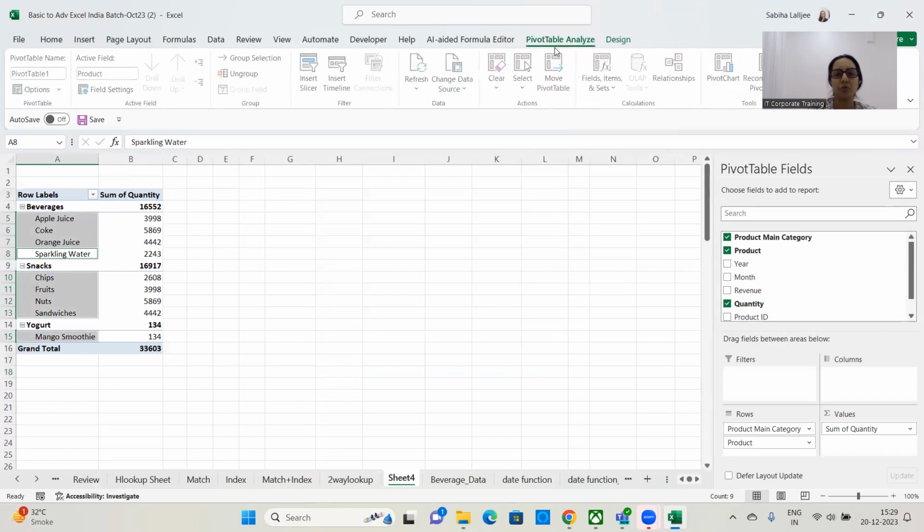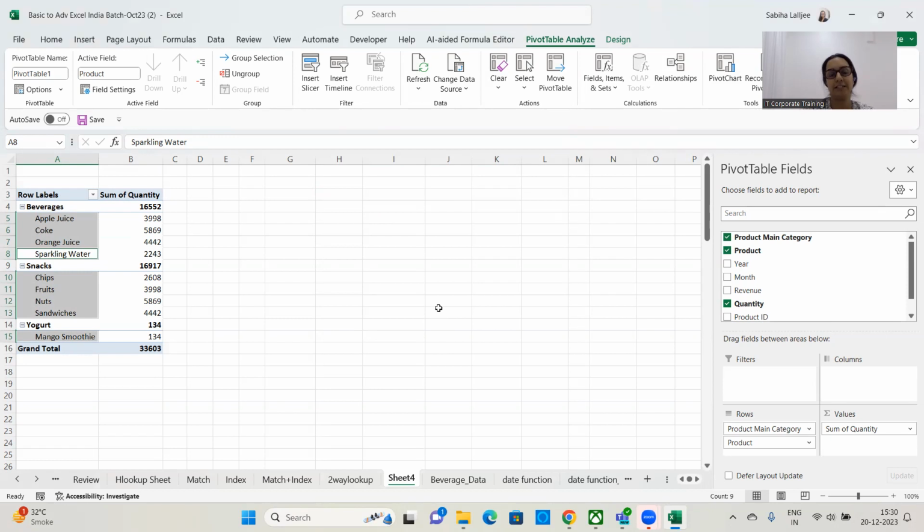Now the next topic which we are going to do under pivot table is inserting a slicer. Now a slicer is a visual filter which enables you to visually filter your data. Now when you insert a slicer, you can choose based on the column headers of your data as to where you want to apply the slicer. I am going to apply the slicer on the month.